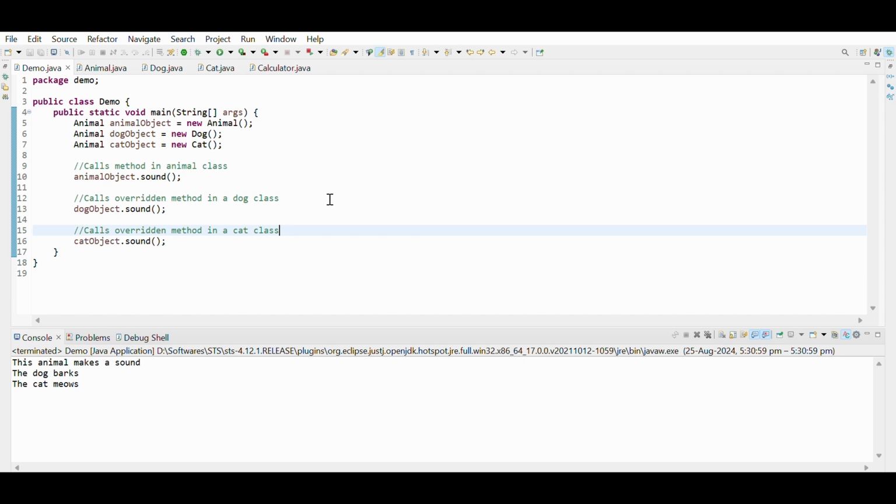Let's summarize the difference between method overloading and method overriding. First, let's talk about method overloading. It occurs at compile time. Methods have the same name but different parameter lists. It means different signatures, and can occur within the same class. The example that we have shown is the add method in the calculator class.